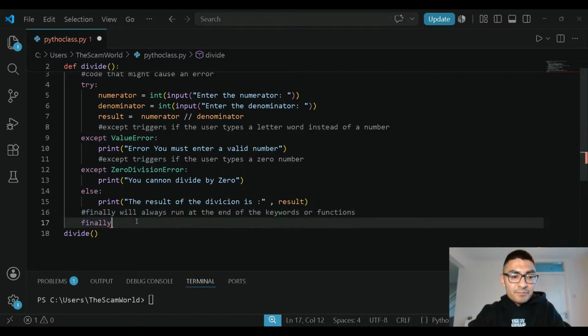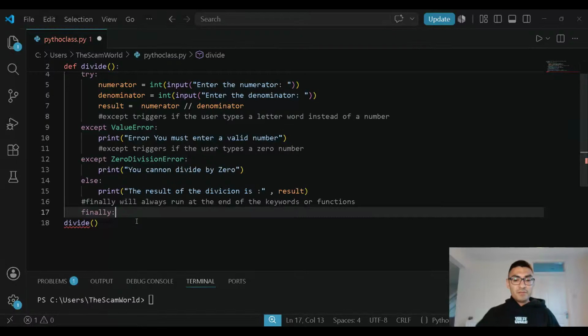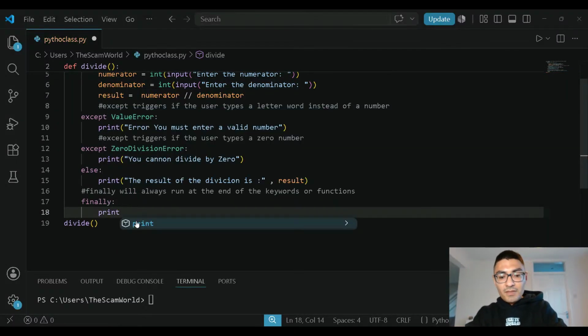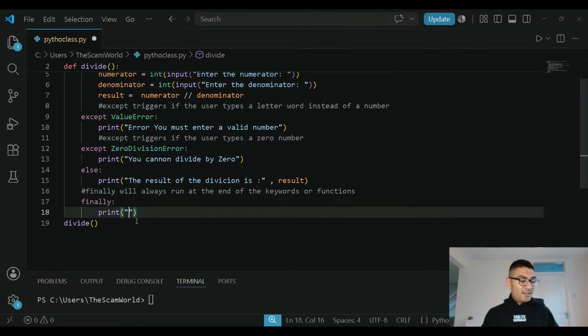So finally, remember I specify colon, enter, and what I want to say: print parenthesis, colon, and then I want to say the program is completed.